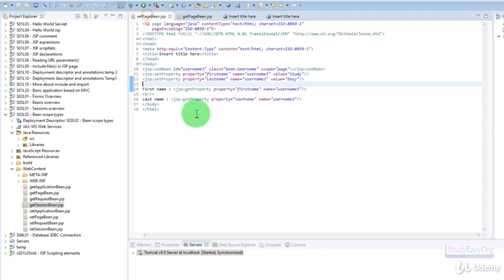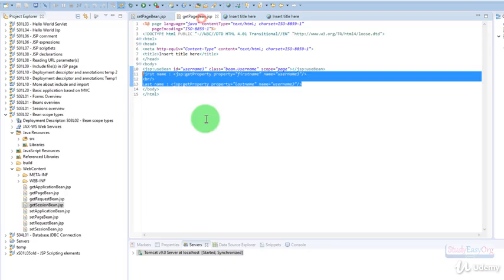Why? Because we are trying to access these properties, or we are trying to read the property in the same page, and the scope is page, and we can read these values in the same page. But when it comes to some other page, we won't be able to read those. So this is all about page scope.